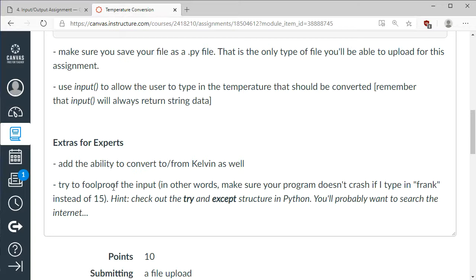And the last one for the extra for experts is try to foolproof your input here. Let's say that I was looking for a temperature and you typed in the word Frank instead of 15. There's a way to make sure that your code doesn't crash, and the key is to Google the phrase try and accept in Python, and you'll be able to sort that out.